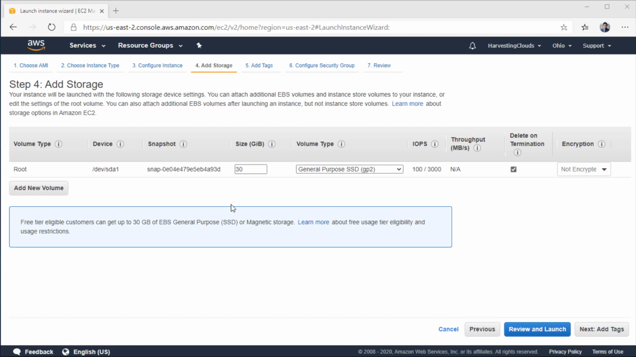In this section, you will always have at least one volume, that is, at least one disk. This disk is your root volume or your OS disk. Under the free tier, I have 30 GB for the size of this disk. You can increase or decrease it as per your requirement, and you can add more disks to your EC2 instance by clicking on the Add New Volume button. You have three options for the volume type: General Purpose SSD, Provisioned IOPS SSD, and Magnetic Standard disk type. The last one is your conventional magnetic disk.